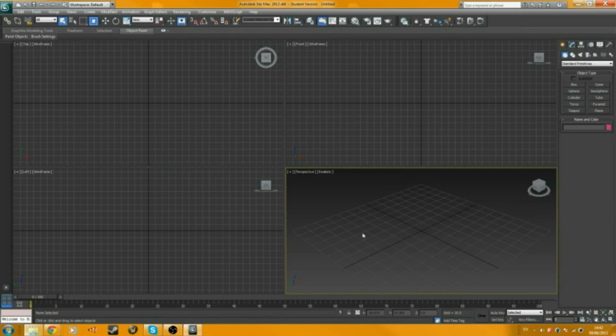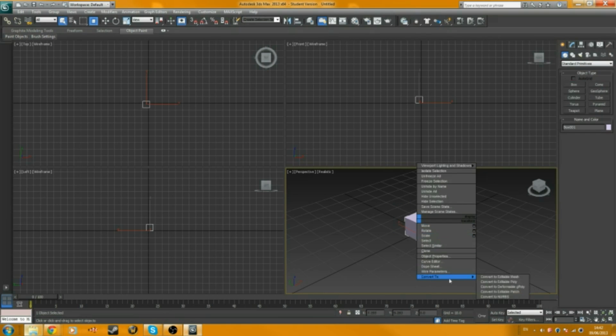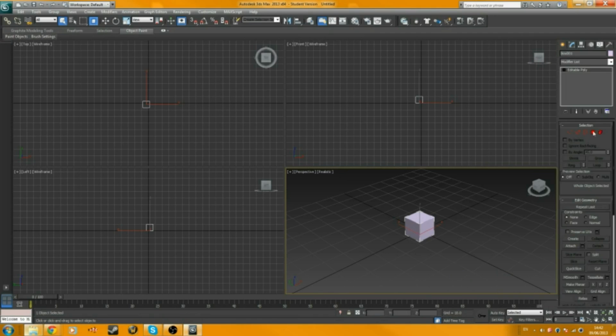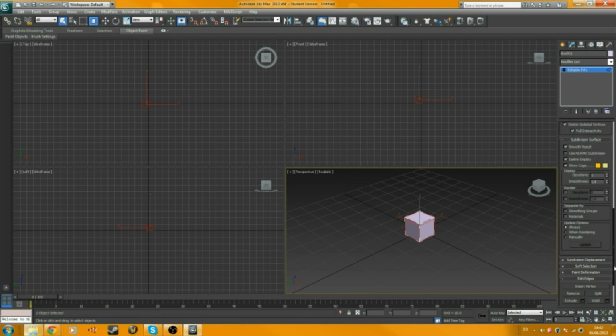Let's close these. And first of all, we want to create our box. It can be any size. I like to use the parameters 10, 10, 10. Okay, and then we want to edit the poly, so convert to an editable poly. Select the vertex. I'm guessing you already know how to do most of the stuff. I'm just going to quickly show this.